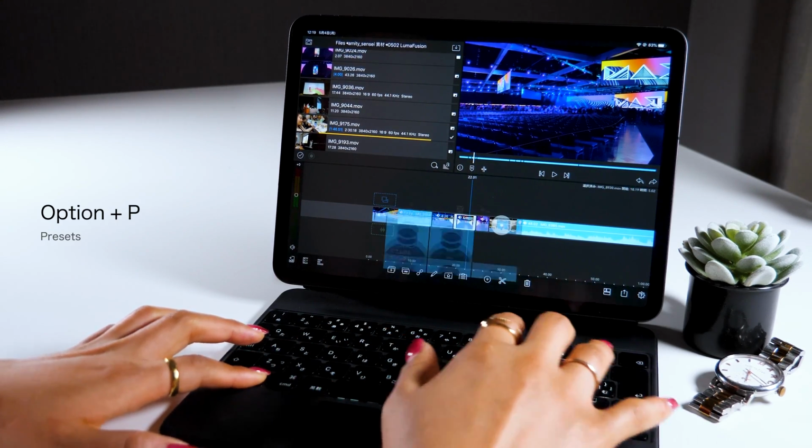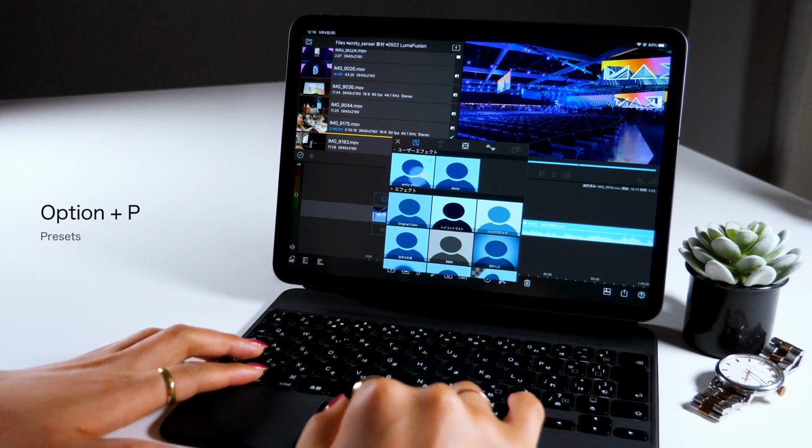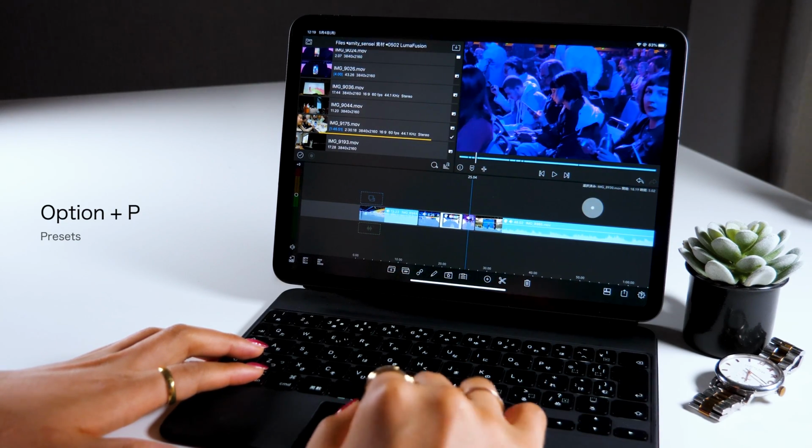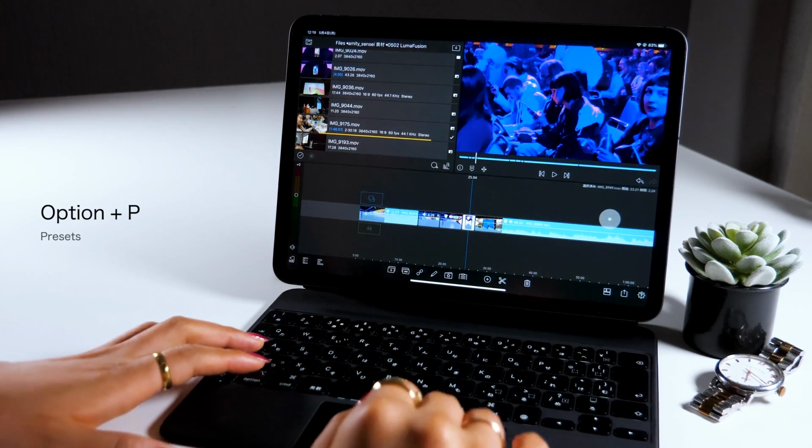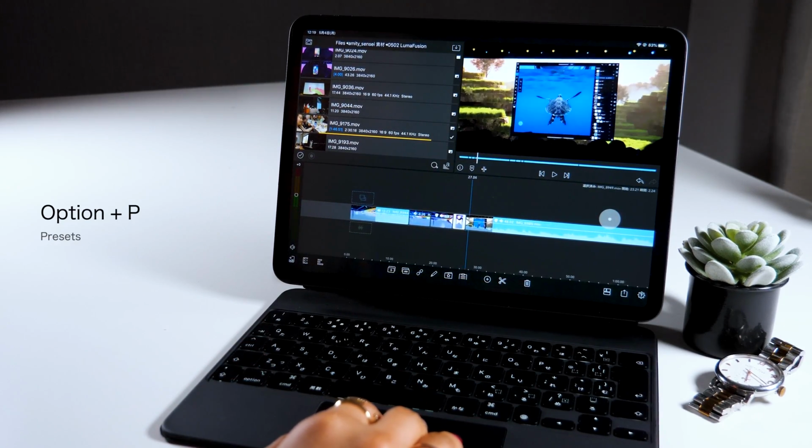Unfortunately, you can't select multiple items in LumaFusion, so you'd have to access the user presets and paste every time. By using Option and P, it can be done quickly, so please use this function.